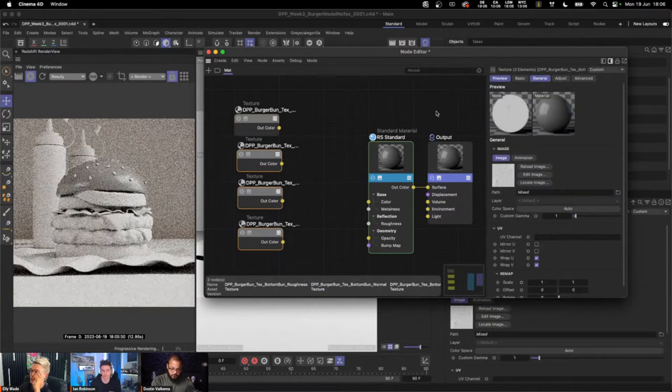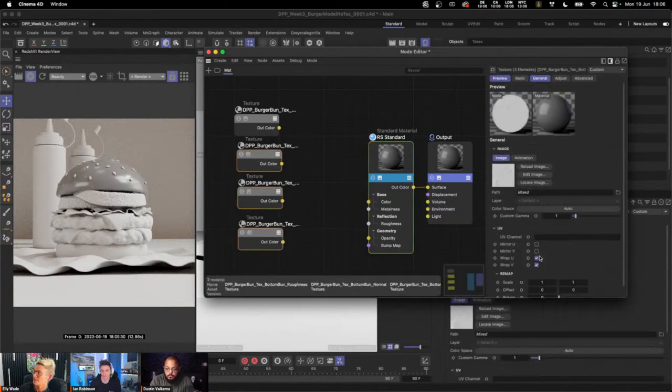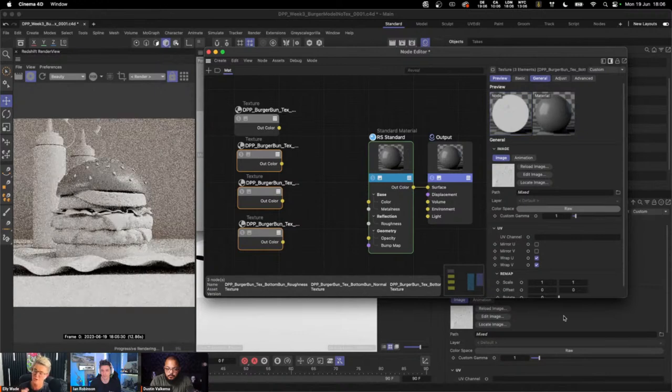Anything that is then controlling numerical data. So in our case, we can see our metalness is a value of 0 to 1, roughness 0 to 1, that is numerical data. These all need to be set to raw. I did a quick tip on this, so if you want to know more about that, then let me know and we can drop that in the chat as well. And then we can connect everything together.